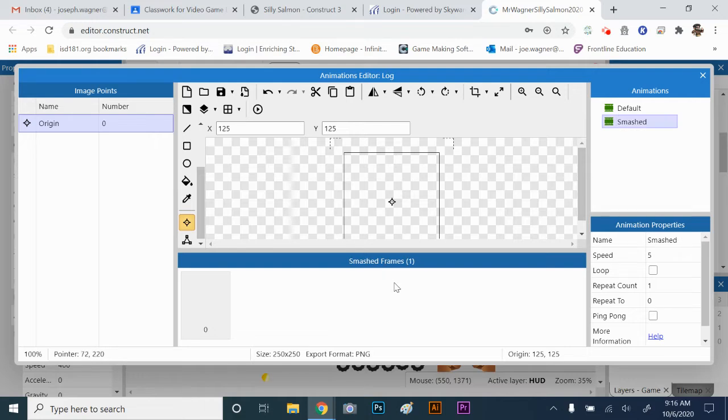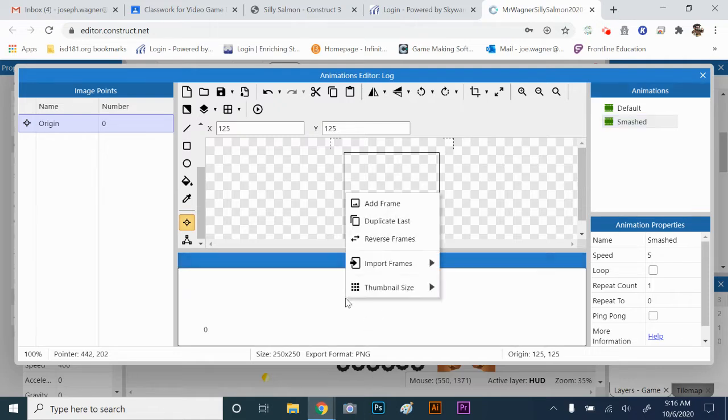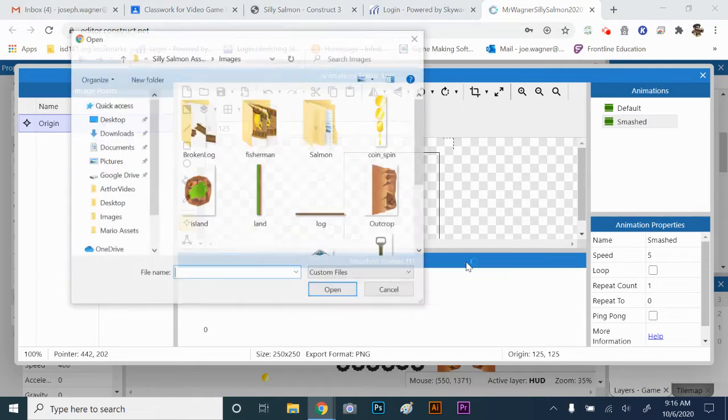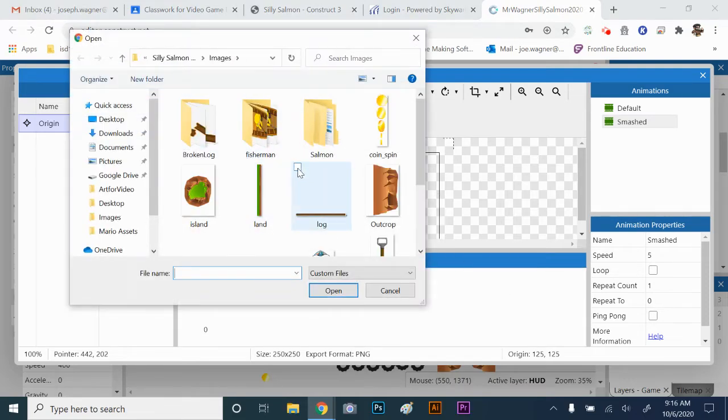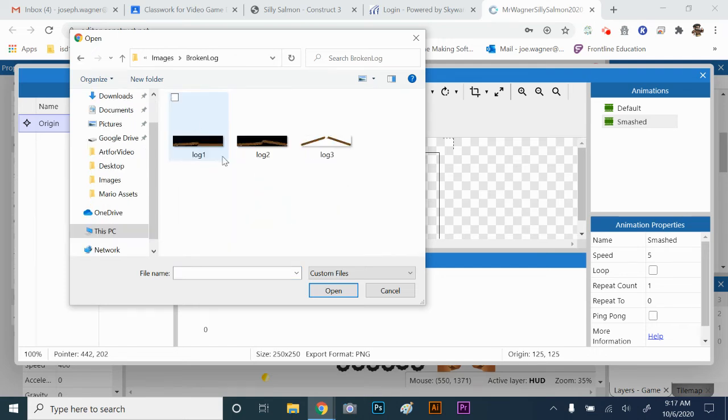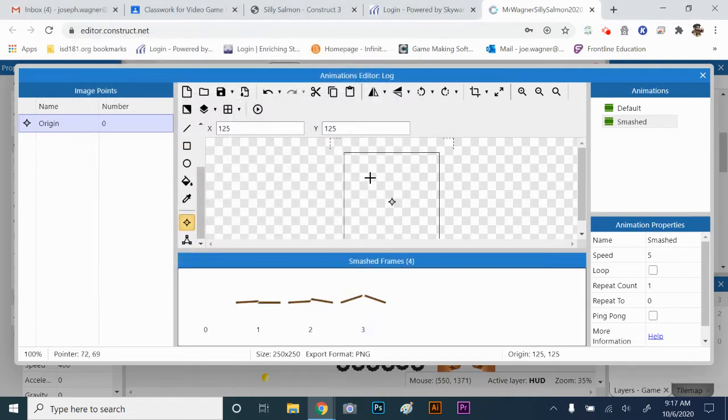This is going to be a 3-frame sprite. So I'm going to go down to the animation window at the bottom, right click, and import frames. I think it's from files. I think they're separate files, but we'll double check that. If I go into here, there is a broken log folder. I'm going to open that up, and there are the 3. So I'm going to hold Control and click each one, and then click Open.